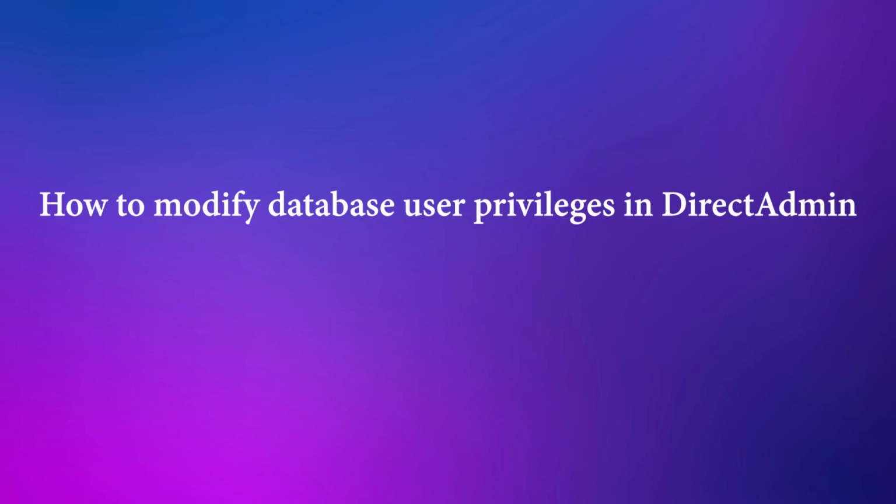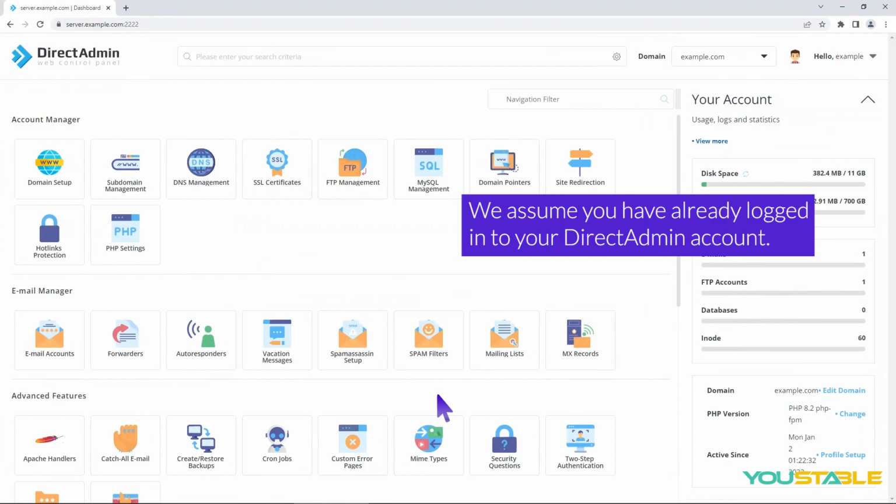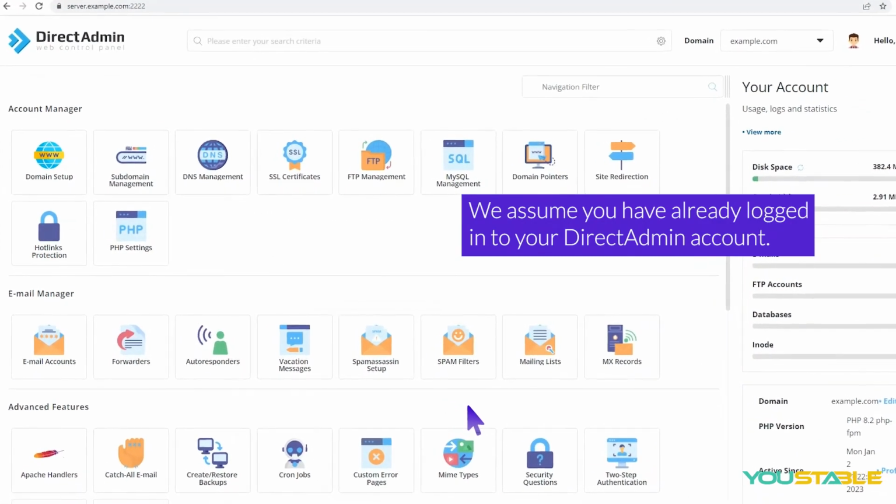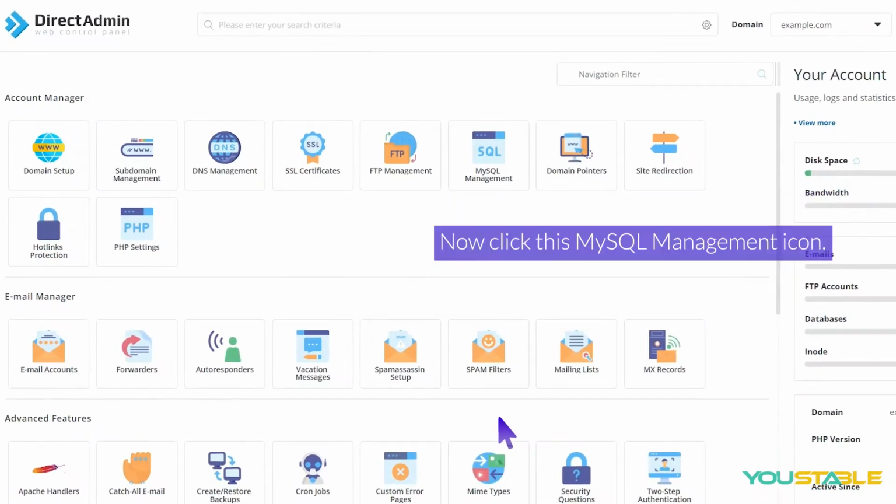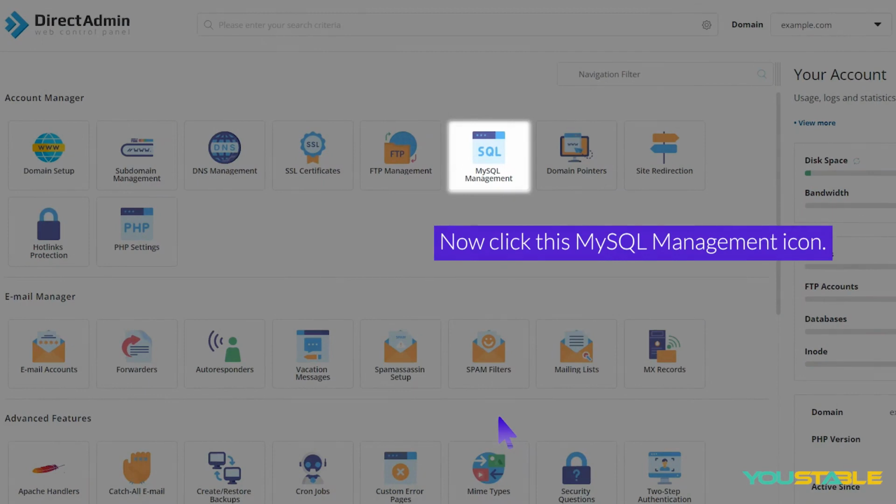How to modify database user privileges in DirectAdmin. We assume you have already logged in to your DirectAdmin account. Now click this MySQL Management icon.